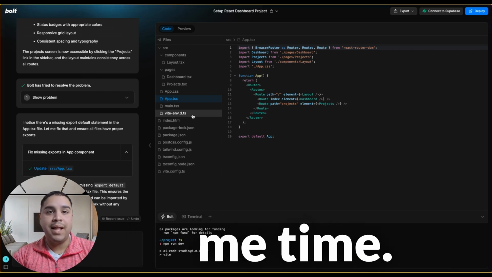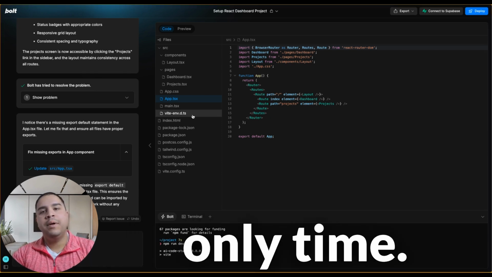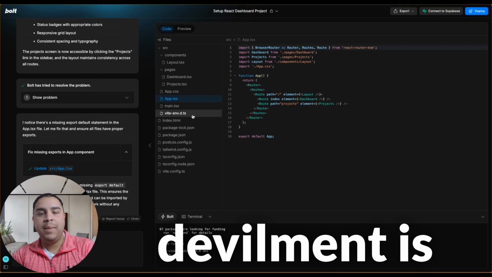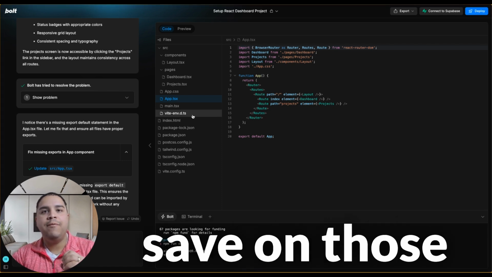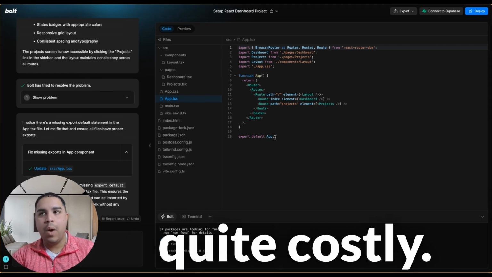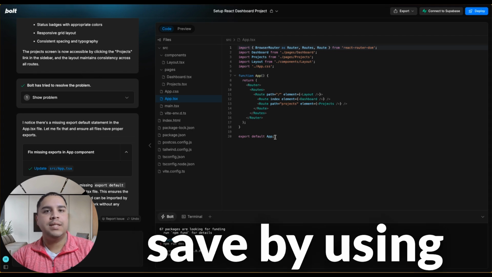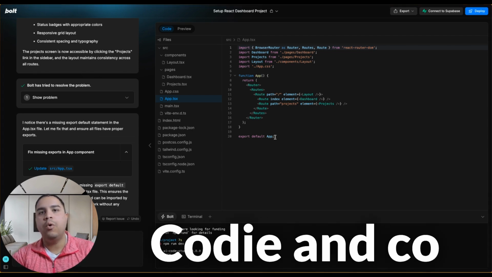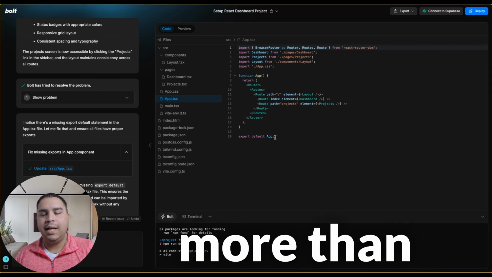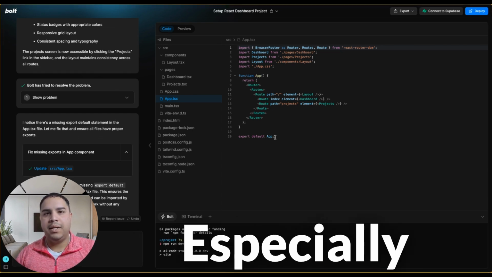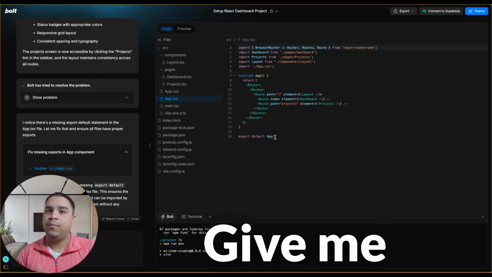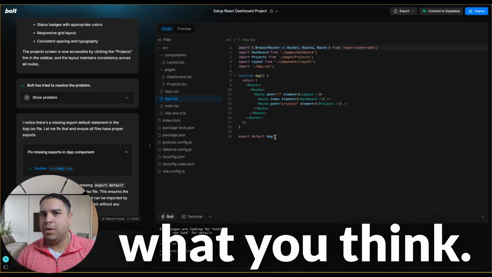This saved me time, but not only time. One of the most precious things in AI coding development is being able to save on those tokens and those messages that can become quite costly. But if you can save by using a tool like Codie and CodeGuide to give you the initial push, I think that's more than worth it, especially if you're building many projects every single month. Now, you be the judge. Let me know what you think.